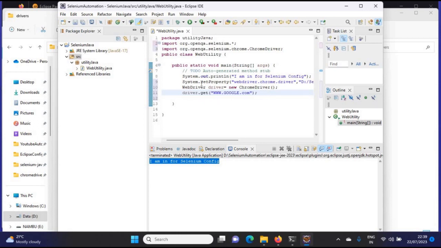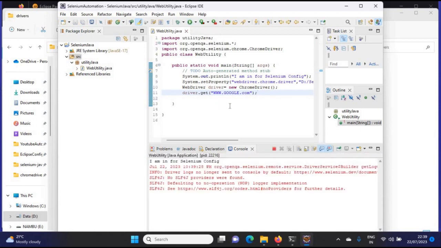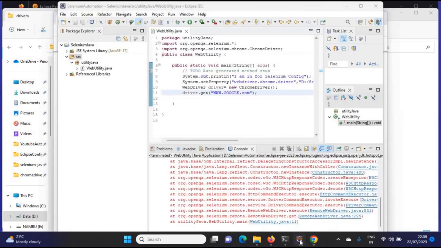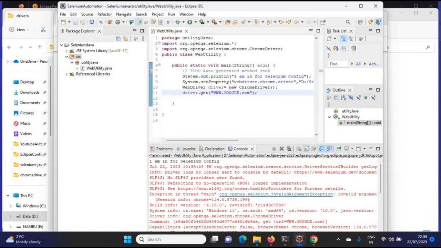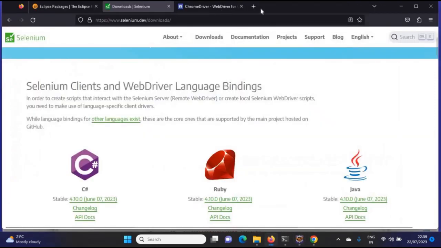So I'm going to run this, but this will fail. Why? Because the URL I just passed is not a valid URL. We need to pass a URL with the HTTP protocol. So you see, we got an invalid argument exception.